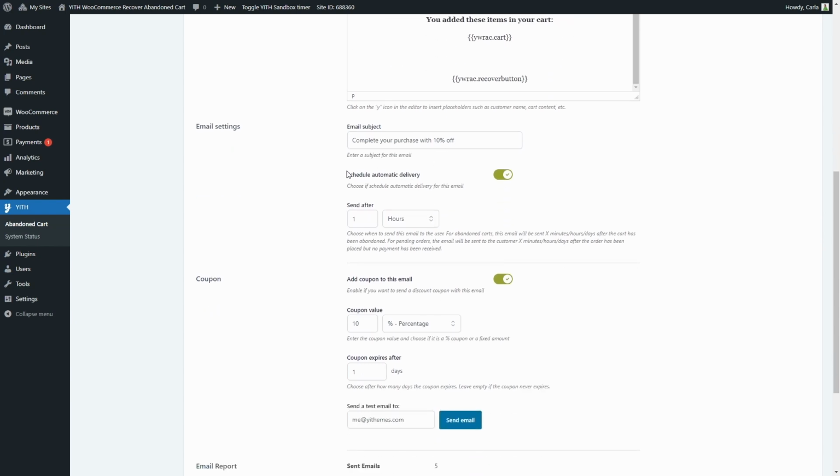We can schedule automatic delivery so we don't have to bother sending it manually. And we can define when to automatically send the email here in minutes, hours, or days. This one is sent an hour after the cart has been registered as abandoned. Don't forget, this depends on the configuration of the cron settings we saw before in the Settings tab.